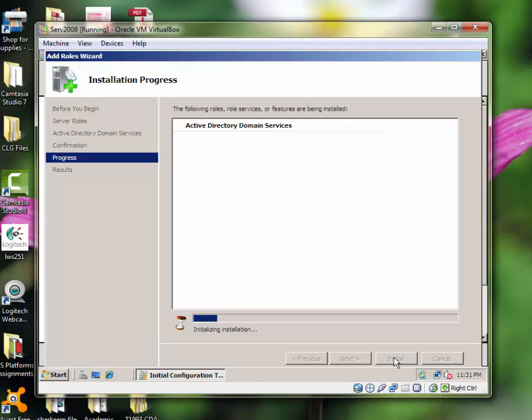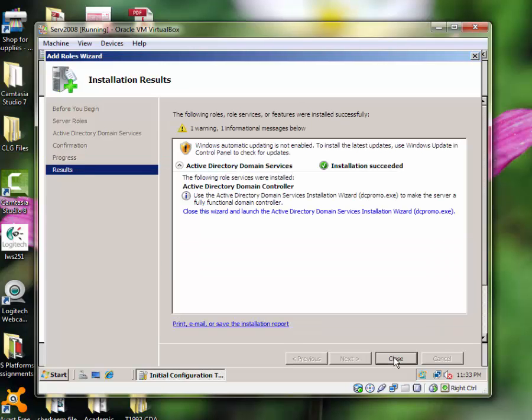This may take a couple of minutes, approximately 5 minutes or so, based on how fast your system is, your processing and RAM availability. So we can just wait a couple of minutes for this to install properly. When that comes up, you'll be able to see where we would be installing our Active Directory domain services. Great. So we're gonna click on close this wizard and launch the Active Directory domain services installation. This is what I was referring to with regards to the installation of the Active Directory services.